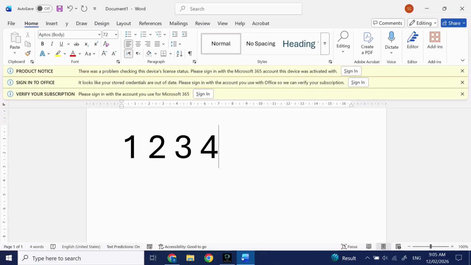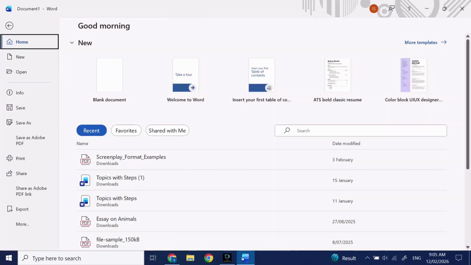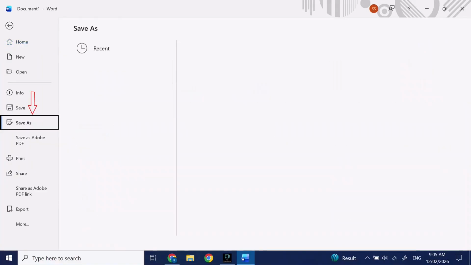First, open Word on your device and open the document you want to save. After you've opened the document, click on File at the top left corner of your screen. After you've selected File, on the left side, click on Save As.